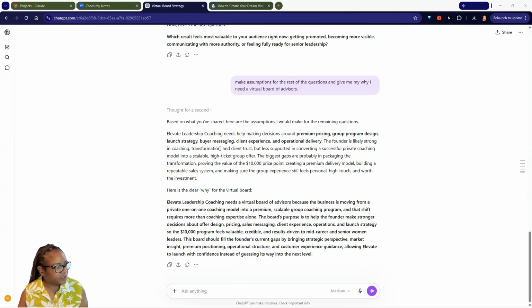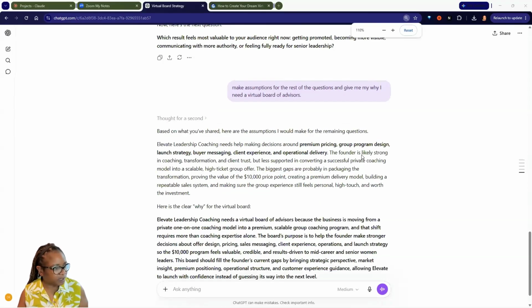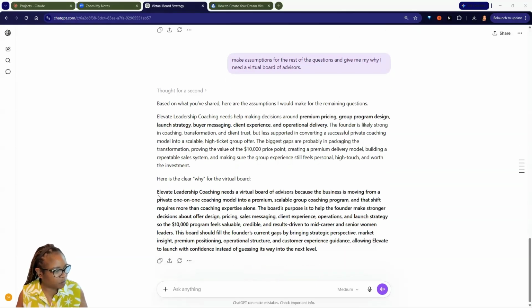The founder is likely strong in coaching, transformation, and client trust, but less supported in converting. And I should make this a little bit larger. How about that? In converting, the biggest gaps are in packaging the transformation, proving the value of the $10,000 price point. But it gives us one paragraph.